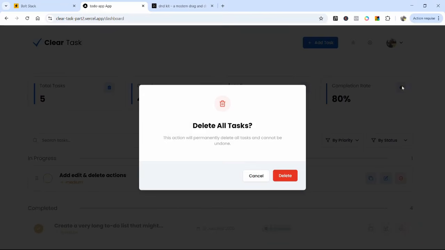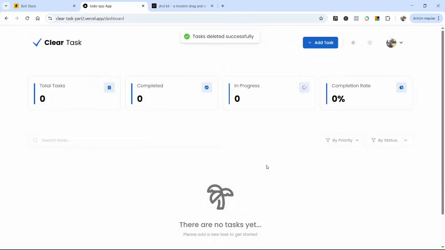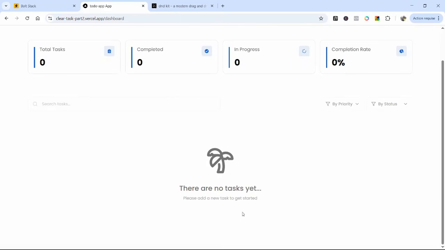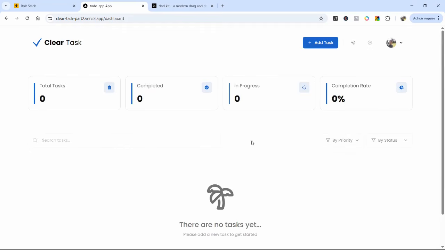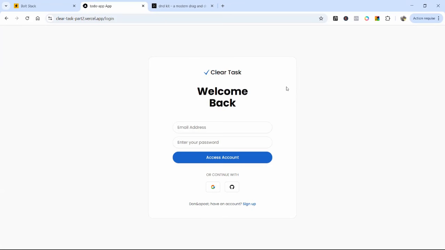And if I click on delete all tasks, all the tasks have been deleted successfully, and we're going to have this placeholder. And notice that all the elements are going to be disabled because we don't have any tasks yet. So these are going to be enabled once we create our first task. And finally, you can log out by clicking on the logout button, and you are going to get back to the login page. So this is the application that we're going to be building.